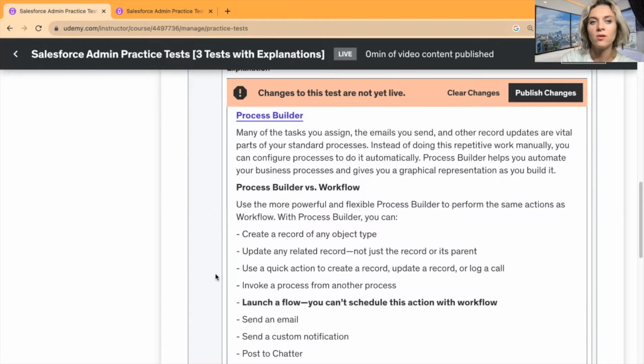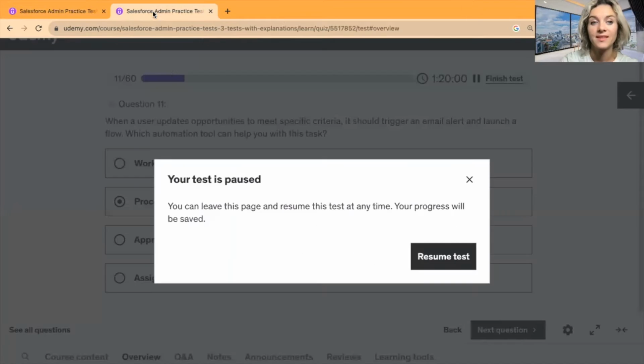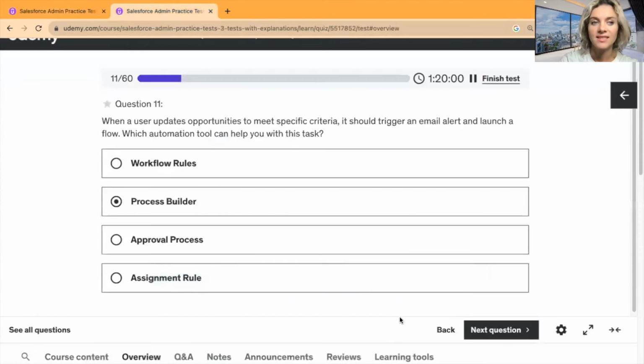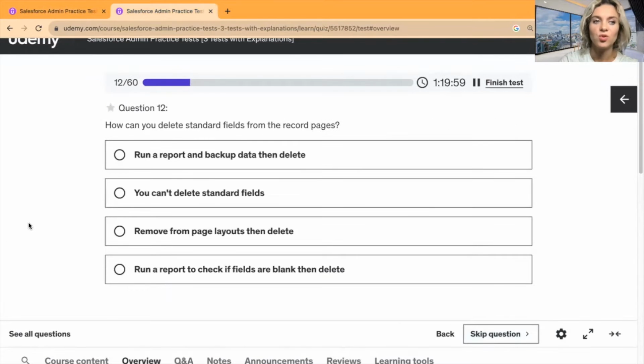But it is still good to know that not that long time ago, Process Builder would be the right tool if there was workflow rules or Process Builder for launching a flow. So we can launch a flow even with another flow, but in this scenario, it would be a Process Builder. Resume the test, and next question, question 12.